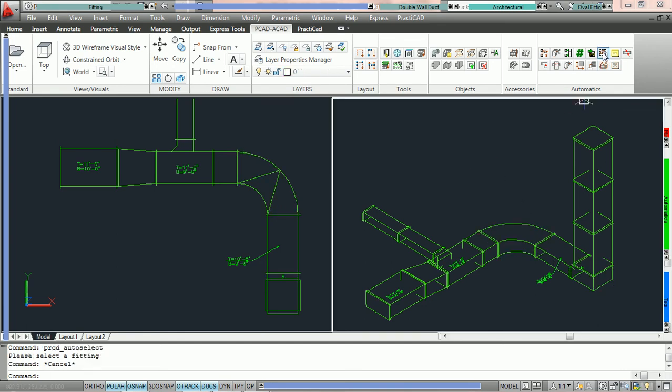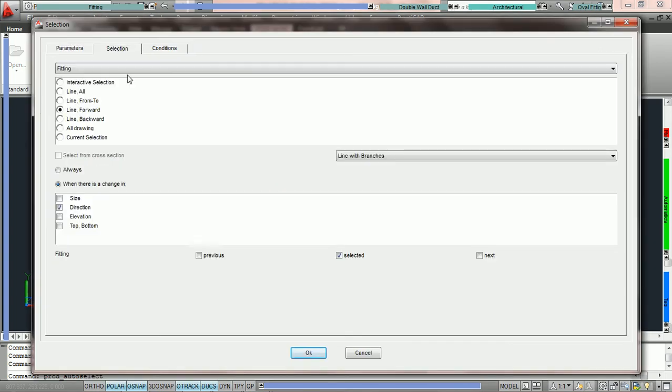However, we're going to change the exact same selection auto to do previous and next. Here we're going to say, let's do previous, uncheck selected, and do next. What that means is let's go to where the direction change happens, but instead of highlighting the fitting at the direction change or the selected fitting, highlight the fitting before and after.